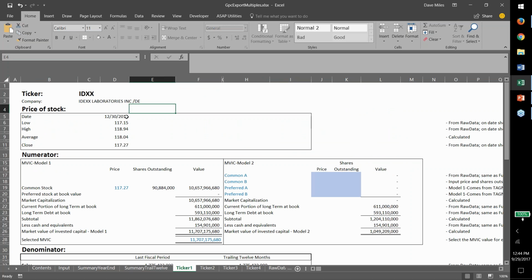So as I said, 12/31/2016 is my valuation date, so it pulls the pricing for the last business day before that. Low, high, calculates an average, and we're going to default to the closing value. You can choose whichever value you want, but that's what we choose. So on the numerator, what we're looking for is, here's the market value of invested capital.